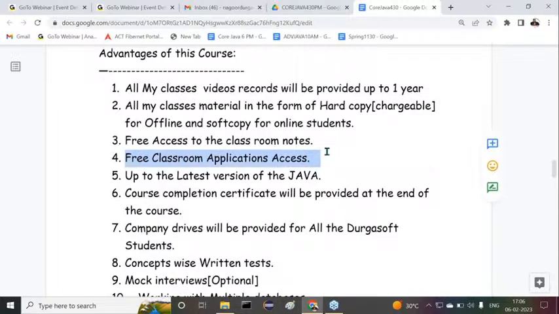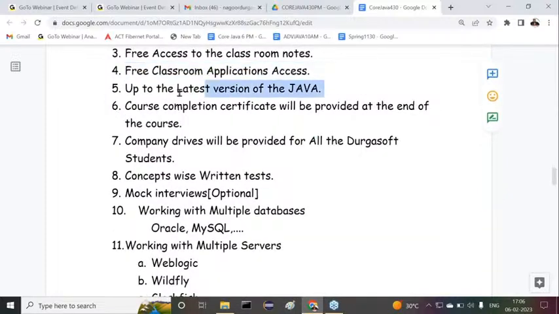Free access to the classroom notes, free access to the application. That means I'm just now giving one URL. If you open that URL, you are able to see the classroom notes. Got it now?